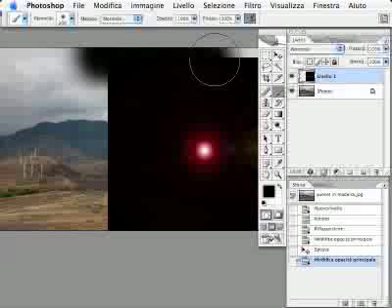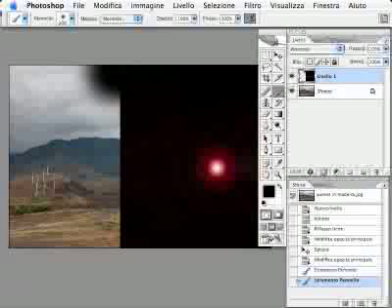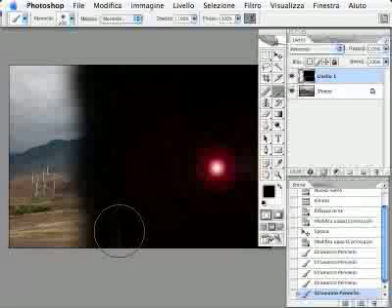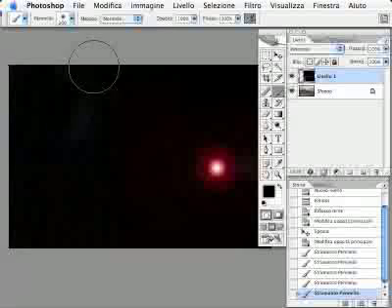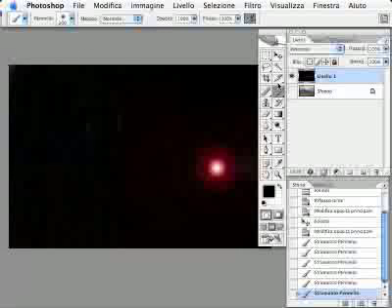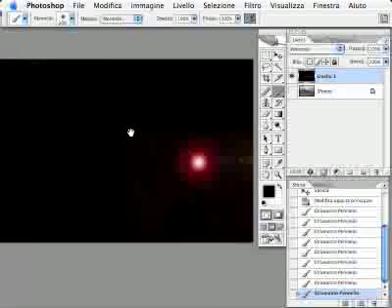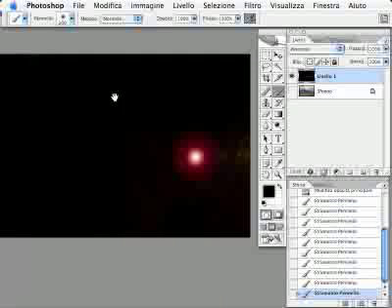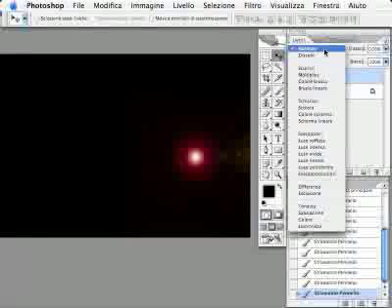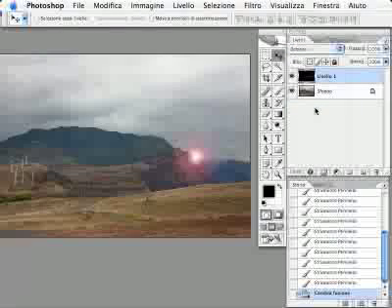Now we pick the brush and paint with black everything around the layer to fill everything with black. Just hide the background and paint with black the areas that are not filled. Now show the background again and set Screen as the blending mode for the sun.